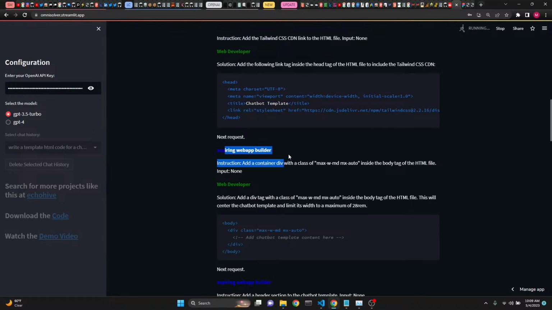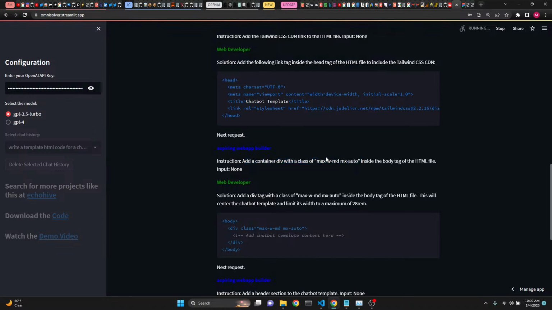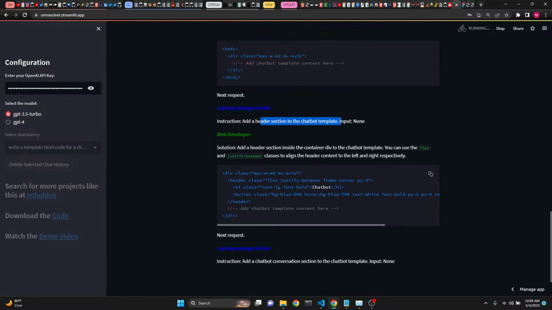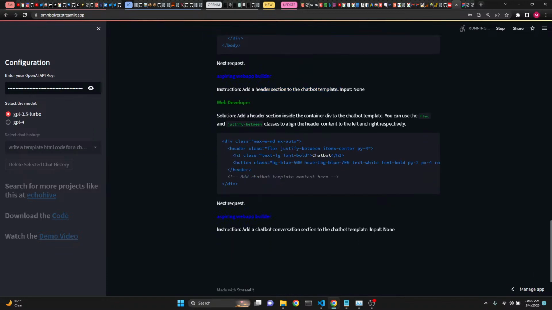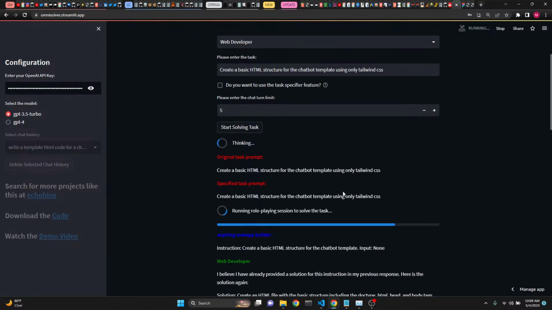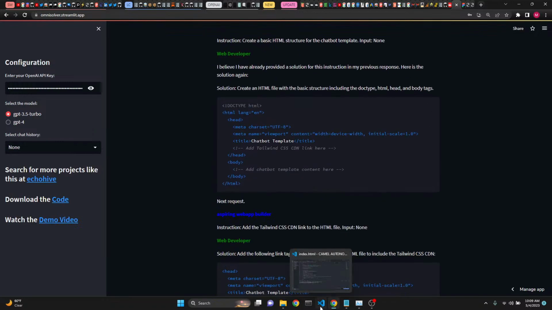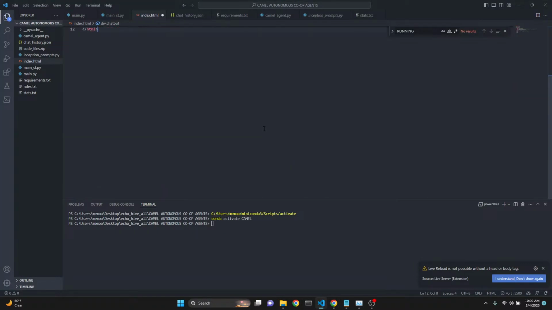Maybe I should change these colors, they're difficult to read. But next, the web app builder says add a container div with a class. It actually even gives instructions as to what kind of Tailwind CSS to use inside the body tag. Here we go. And then it says add a header section to the chatbot. It's done. Add a chatbot conversation section to the chatbot template. So we can actually copy this code and test it out real quick, just like we did.